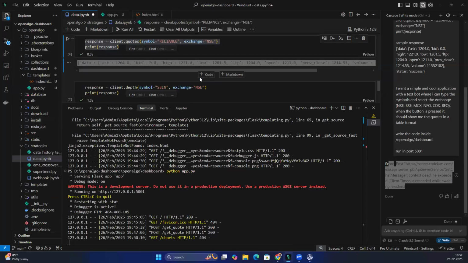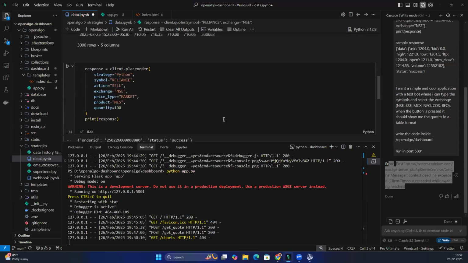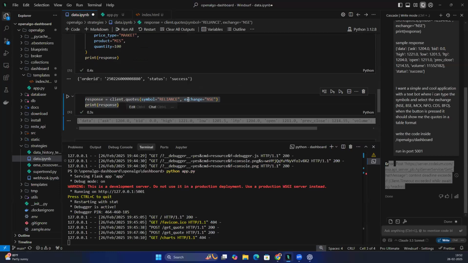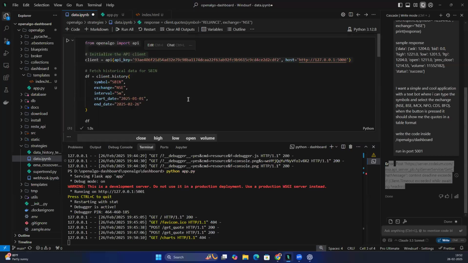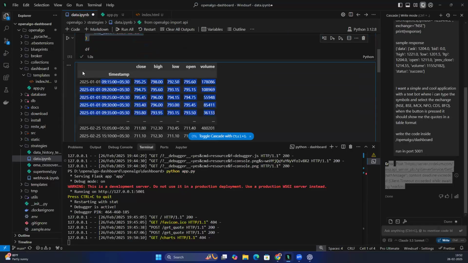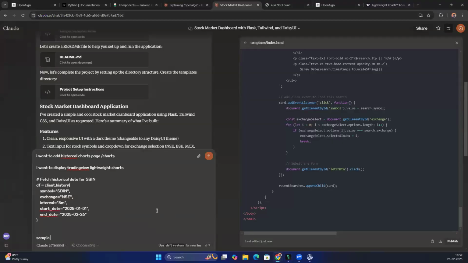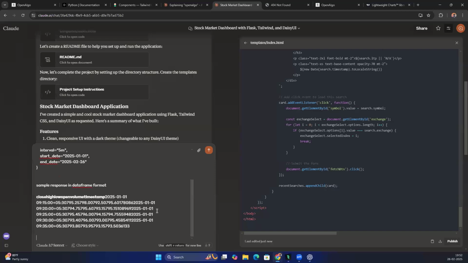In the data.py, we have this one, right? There are two ways we can feed. One is I can simply pass this data frame, and I also have to give the output response as well. This is the output response, right? Just simply copy and paste. So the sample response is in data frame format. Probably in WindSurf also I would have given the same prompt.